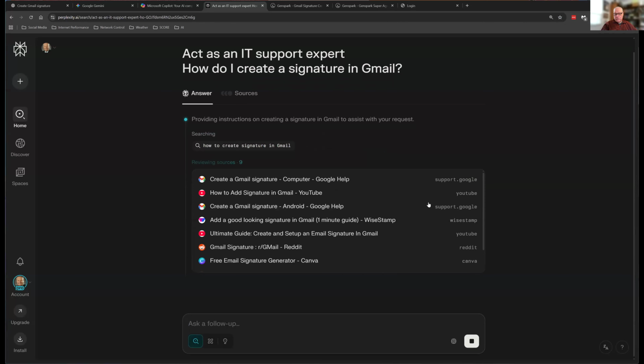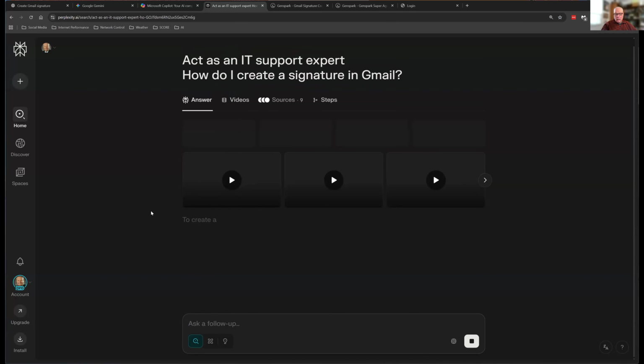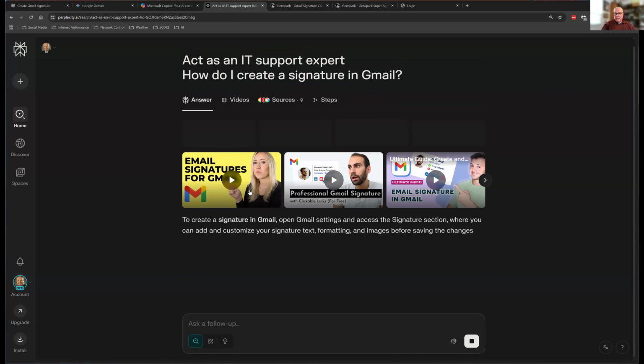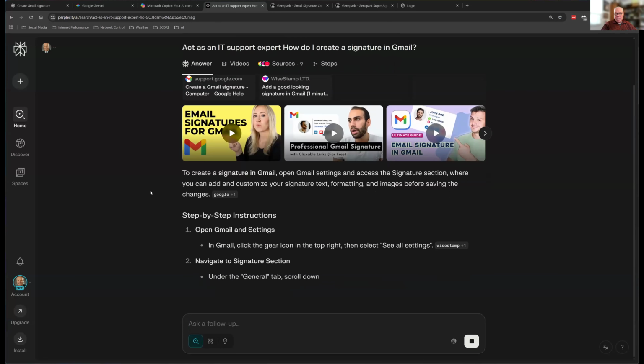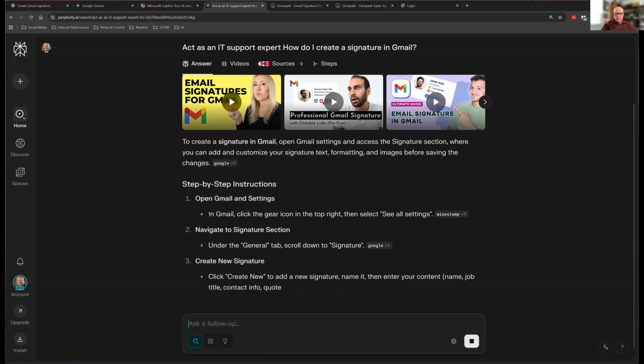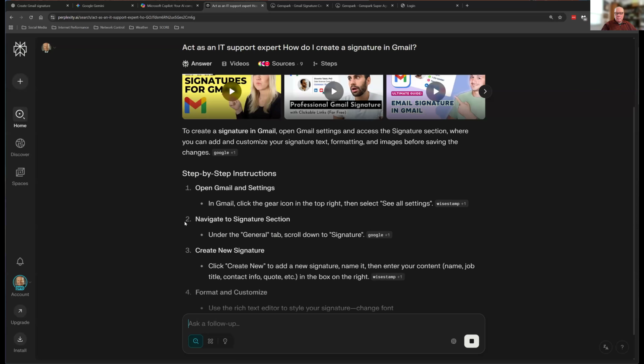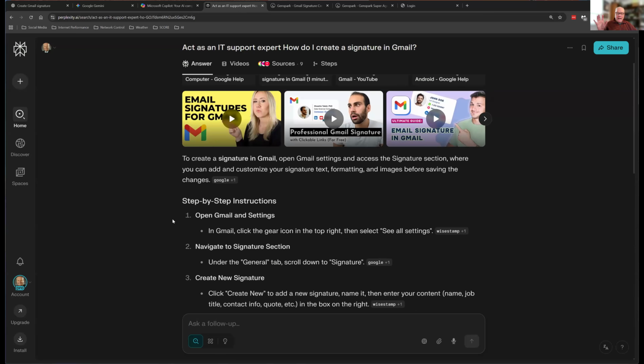This actually goes out and it searches the web more broadly. And it actually gives me links to videos showing me how to do it, as well as step-by-step tools. And why I mention Perplexity specifically is it takes AI and it kind of wraps a search engine around it.